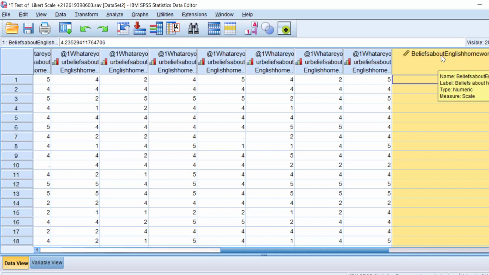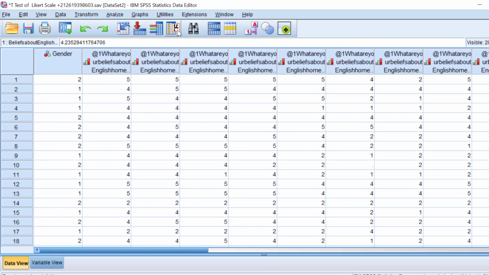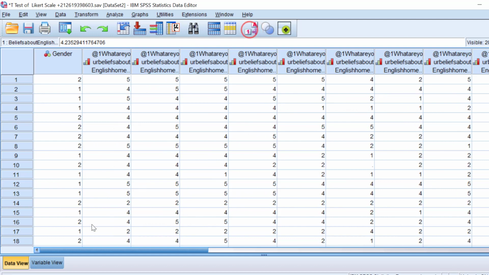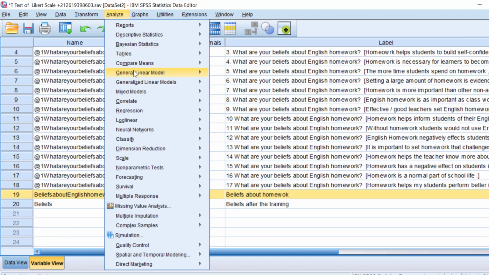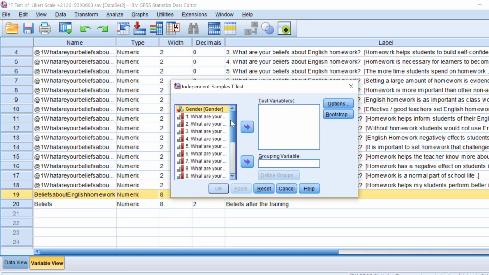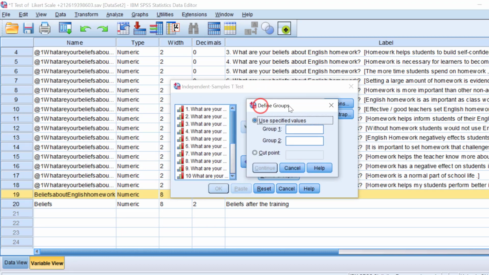So what we need to do is conduct the independent samples t-test on this variable that has just been created and gender that consists of male and female respondents, as you can see. To do this, we go to Analyze, Compare Means, and then Independent Samples T-Test. So we check this and move the gender to the grouping variable and define groups. The variable has been coded as 1 and 2 respectively.